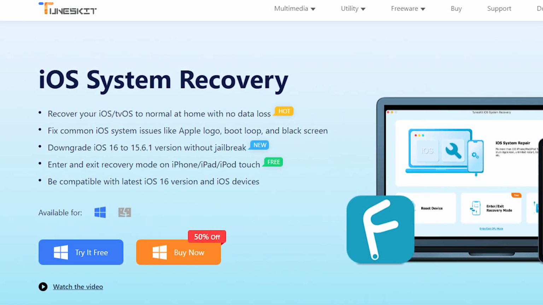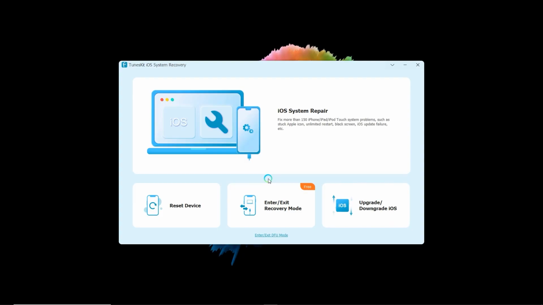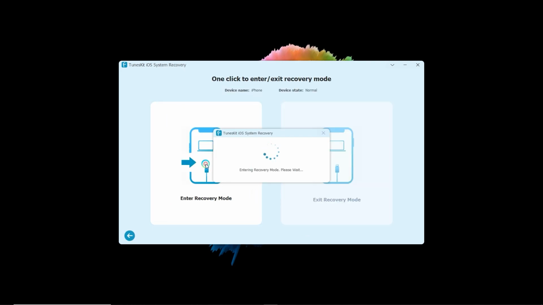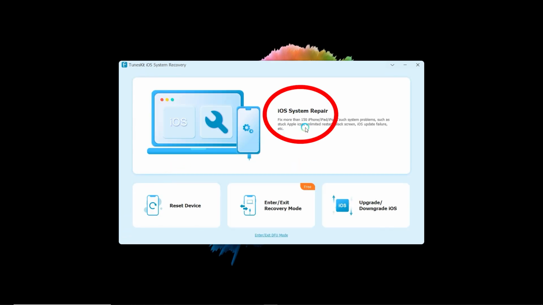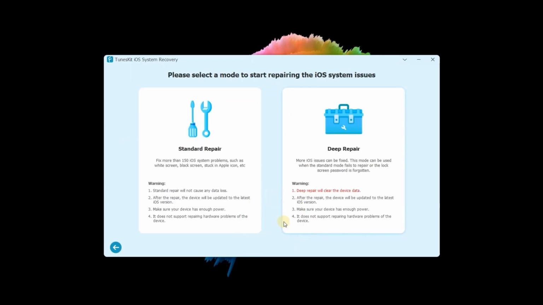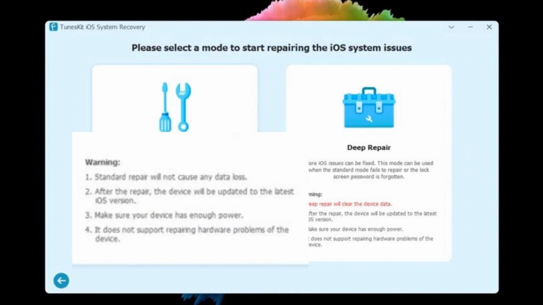Once downloaded, launch it, and connect your iPhone to the computer. First, you need to put your iPhone in recovery mode. Once done, go back and choose iOS System Repair. Then click the Start button. Next, choose the Standard mode. Here you can see the Standard mode won't cause any data loss, and ensure the device has enough power.